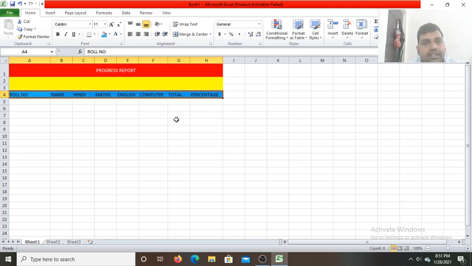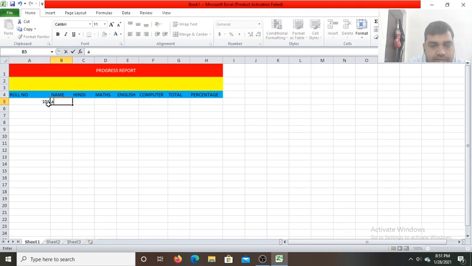Now we enter the data in this. So in the first we enter the roll number 101. Tab, name you can write Ajay. Now we enter the marks. So in Hindi he got 65, maths 75. Now English, that is 69, computer, that is 78. Now for the total, we do it at the end.